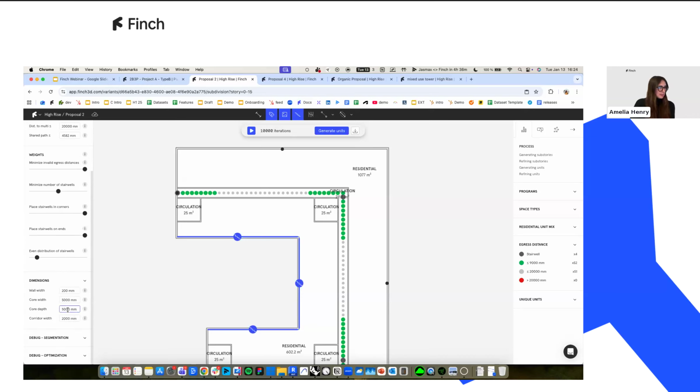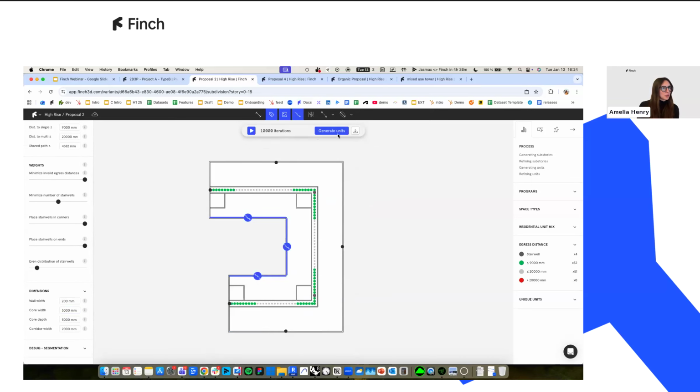We can always add dimensions and customization. So we can input wall width, core depth. Everything here can be customized. And the logic with this is that this algorithm should be able to be used anywhere in the world because the architect is inputting the parameters that this is going to solve for. So it doesn't matter what side of the world you're on. You can always just input your local dimensions and Finch will solve that puzzle for you.